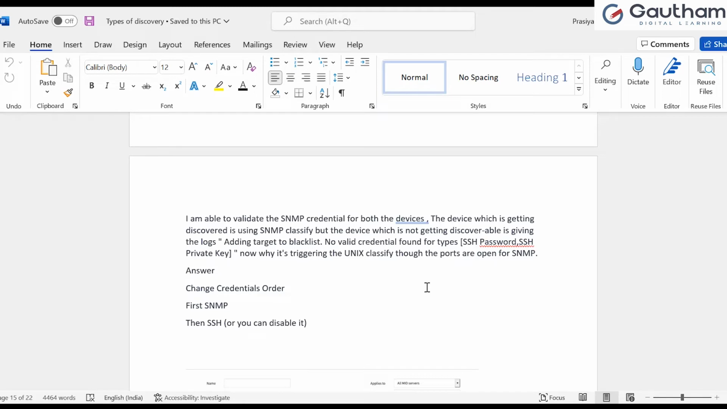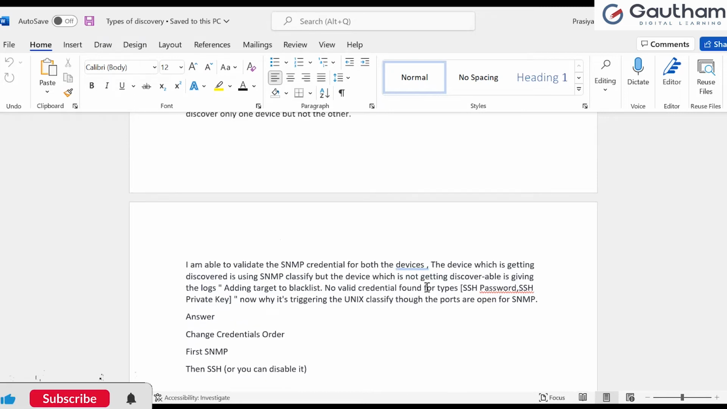Is it classified through the SNMP port? Change the credentials order, or SSH can be disabled? You can disable SSH. Sorry. Change credential order, it could be change credential order, right? Yes, the order of the credentials should be changed. If you run SSH before SNMP, then it will be discovered. If it is SSH first, it will try that credential and then it will check. So this is how you have to change the priority of the credentials.